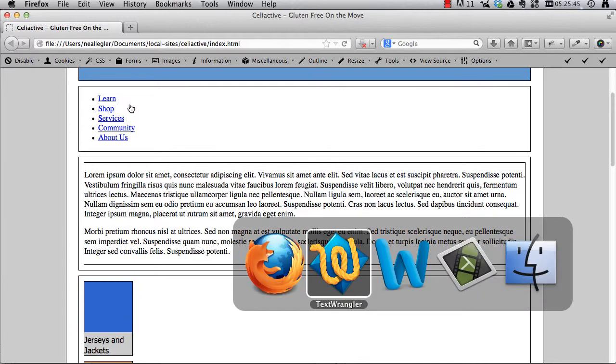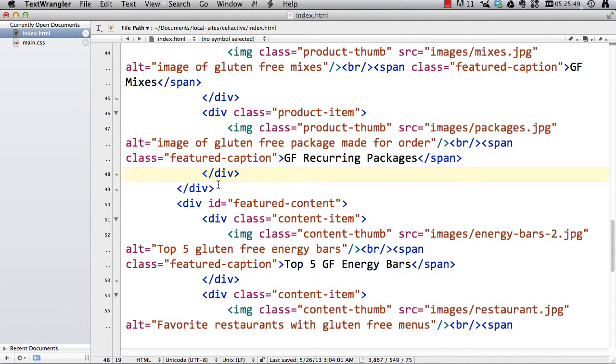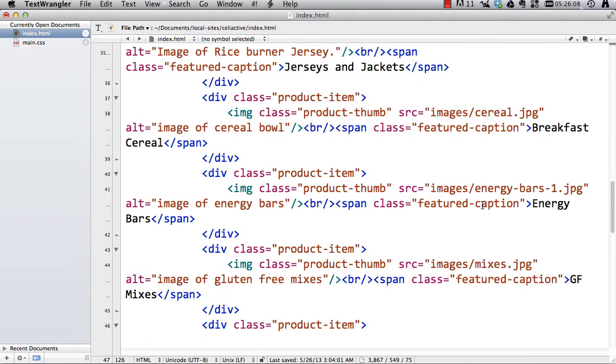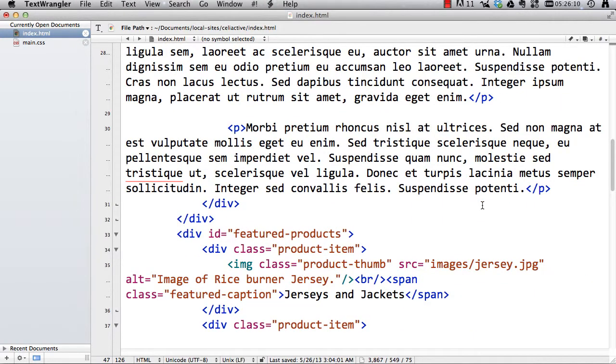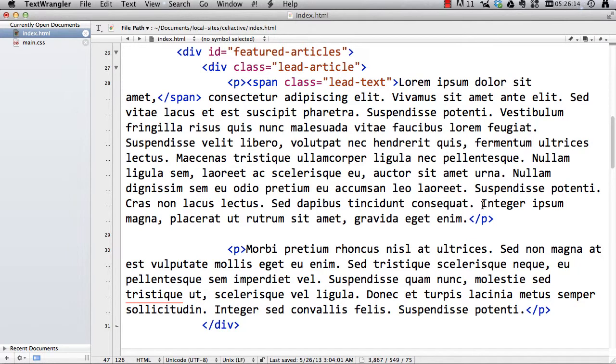Okay, so what's the difference between a div and a span? So let's switch here and take a look at our HTML code. And you'll notice that we've got a couple of span elements. Now the biggest difference between a div and a span, both are used to group code together so that you can style it in a group, is that a div is considered a block level element, and a span can be an inline element.